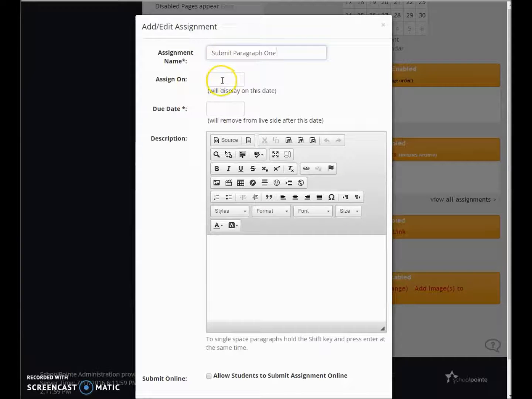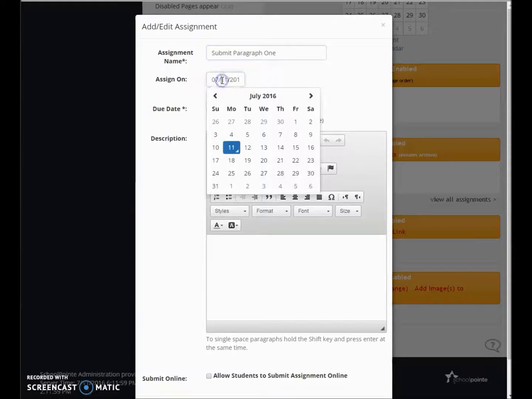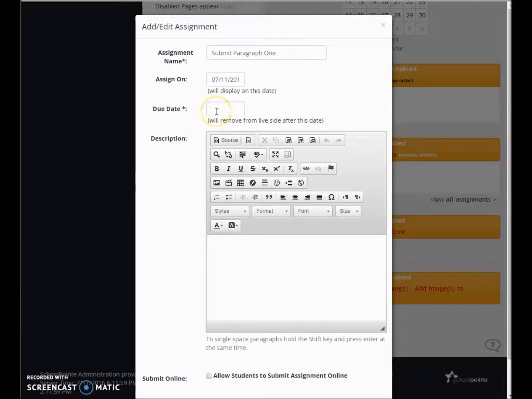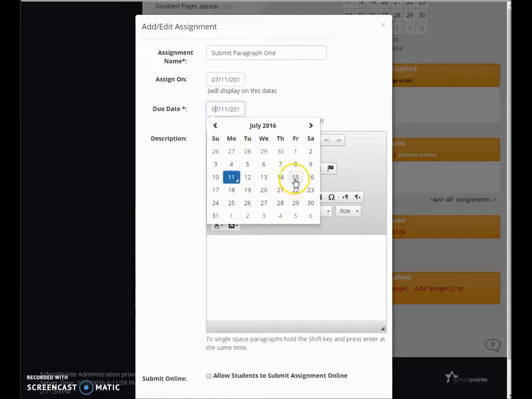If you set an assign date, it will actually not show up on the teacher web page until this date, which may be good or bad. It just depends on how you prefer that. If you don't want your students seeing your assignments beforehand, you want to give them an assign date. If not, you can leave this blank. I'm going to set an assign date of today. The due date, let's say I'm going to make it due at the end of this week.